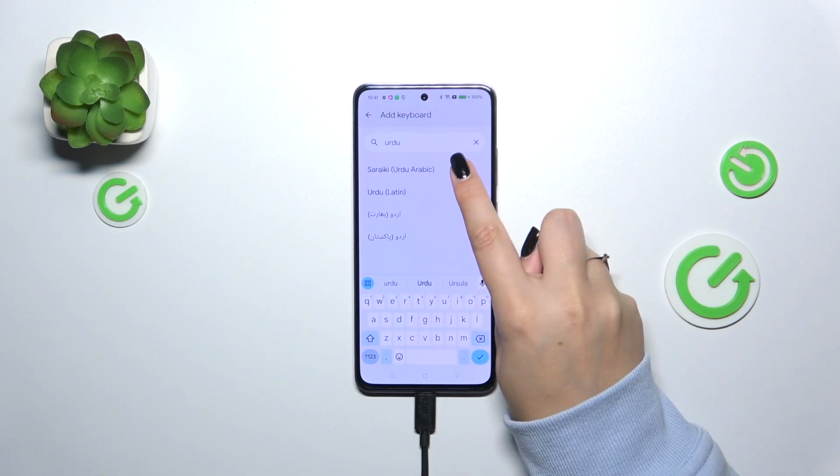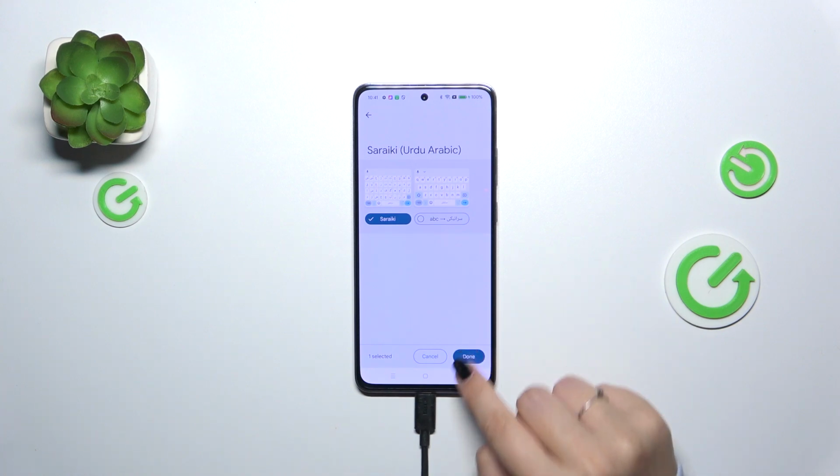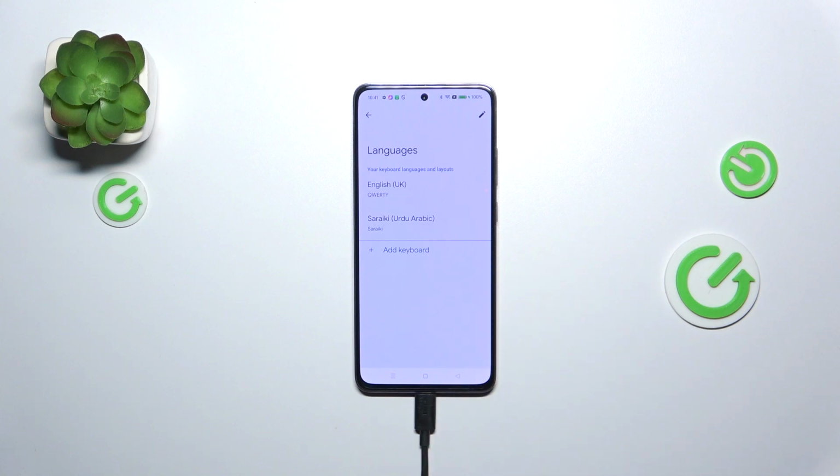Just choose it from this list after finding, and here you can choose the keyboard type. The amount of them depends on the specific language. Sometimes you will have only one, and sometimes even up to 5 or 7 different keyboard layouts. So mark the option you'd like to use and tap on done, and as you can see, the language has been immediately applied to this list.